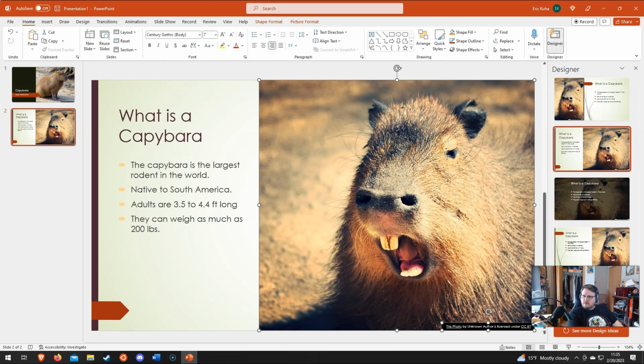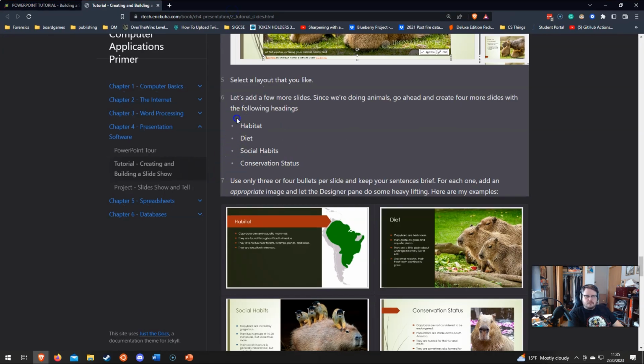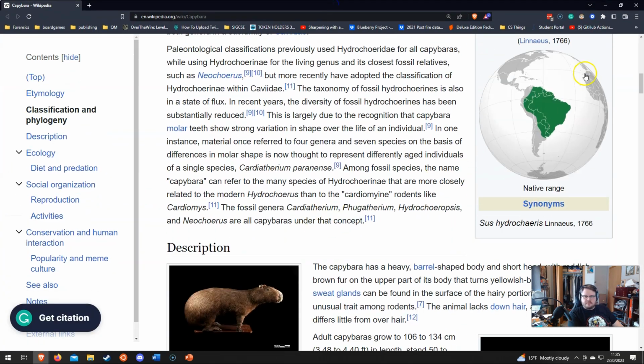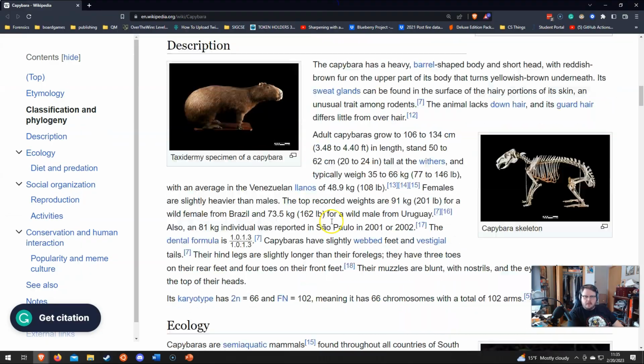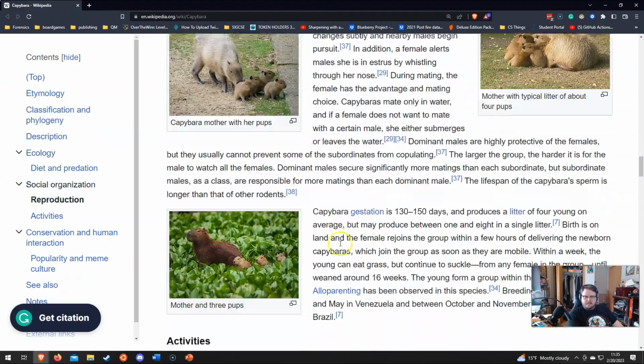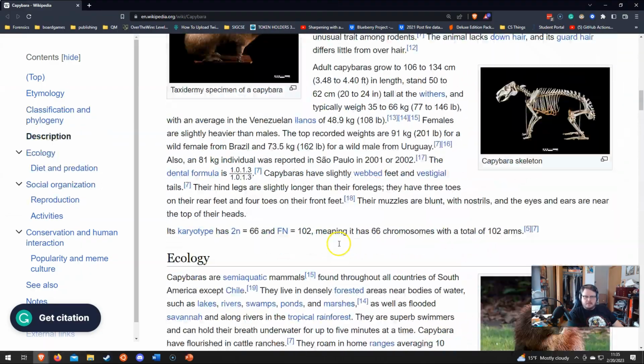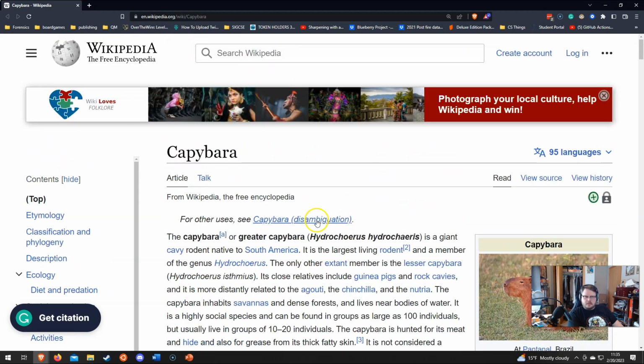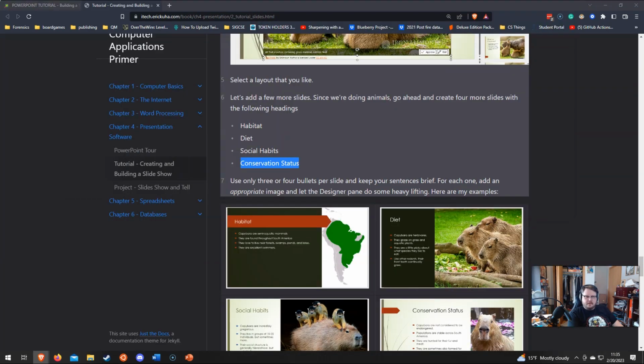Now what I'm going to ask you to do is create 4 slides. Use these headings: habitat, diet, social habits, conservation status. Use a Wikipedia page to find this information, like the range of the animal, things like that. You can use these images and use the information in the Wikipedia page to fill in those gaps. I'm going to pause the video and I'll resume once I have all this information put in.